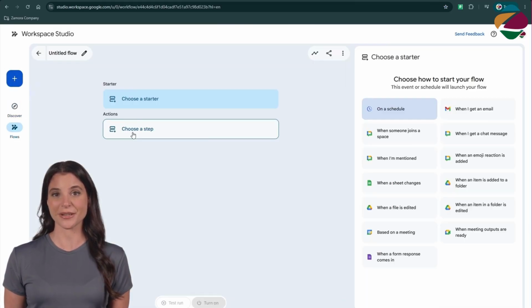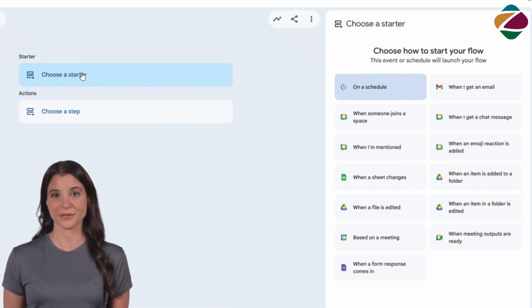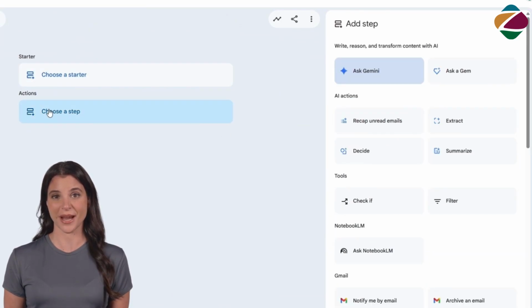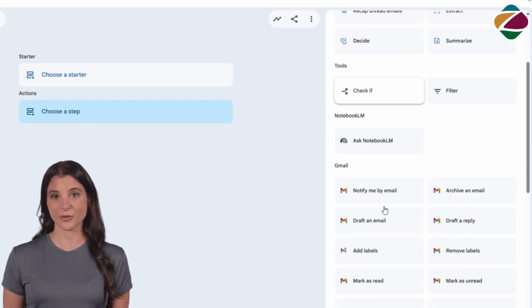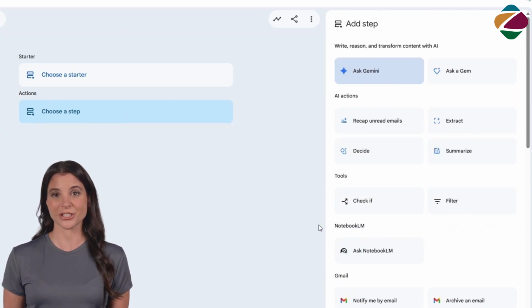As we can observe, it is divided into two parts. First, the starter, which acts as the trigger or event that starts the process. Workspace Studio offers us a wide variety of starters. After that, there are the actions that are executed automatically once the trigger is activated. In the right panel, we can see how those steps are formed and also edit them. Additionally, we have a wide variety of additional steps that we can use to create our own flows.